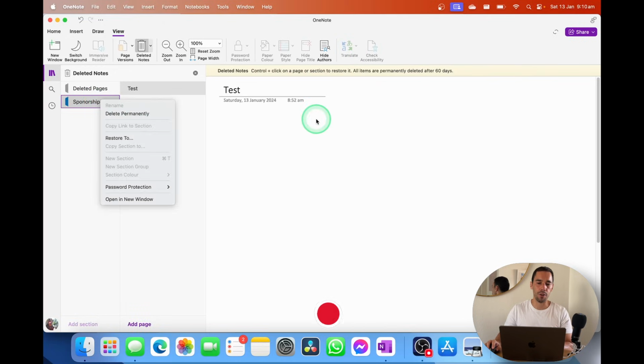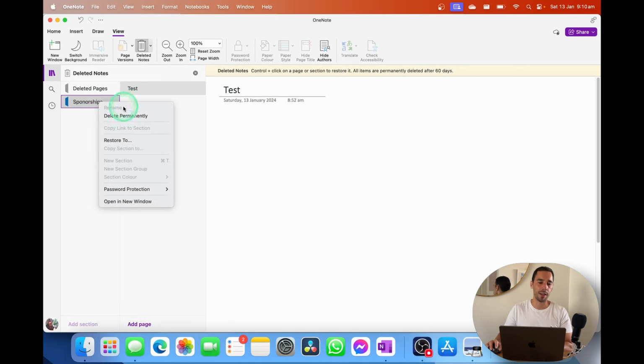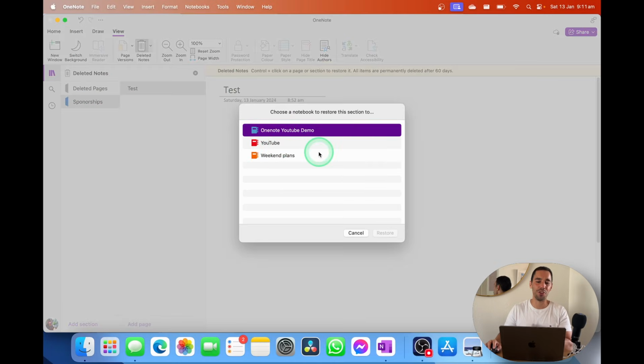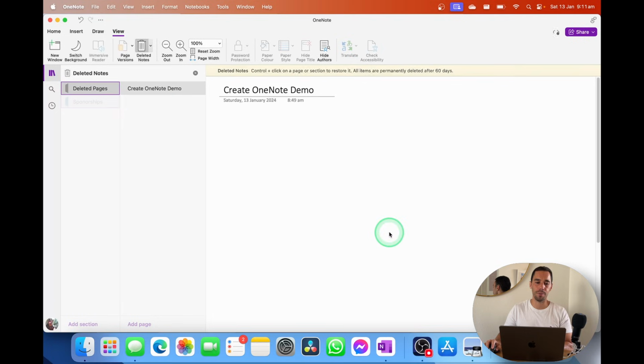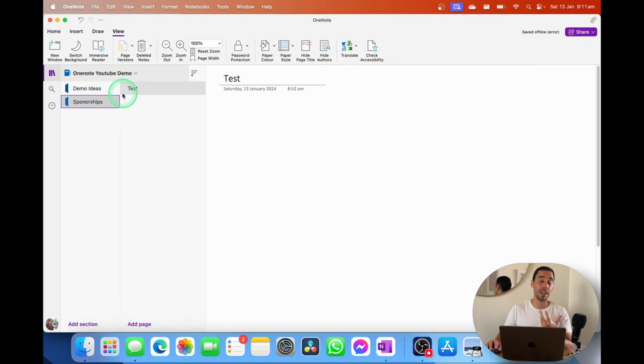So it says you can Control plus click on the page to restore it, or what I like to do is actually just right click and go restore to, and this will restore as well. And you can choose where you want to bring it back to. It doesn't always have to go back to the original place it was saved. You can choose somewhere else to save it. But for this demo, we're going to select to restore it back to OneNote YouTube demo, bring it back, and then off we go. So now let's jump back to our OneNote YouTube demo, get out of our restored pages, and we'll see here that it's back.